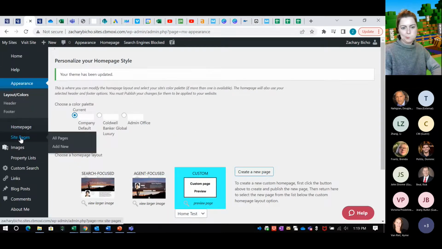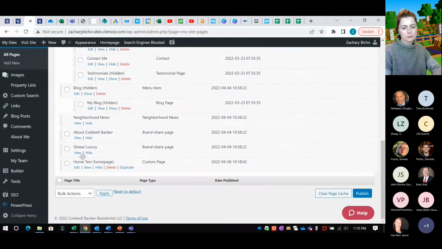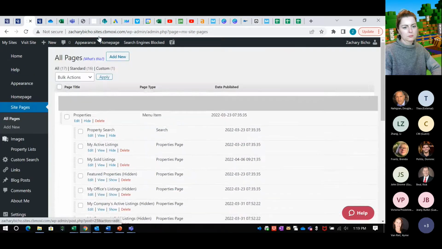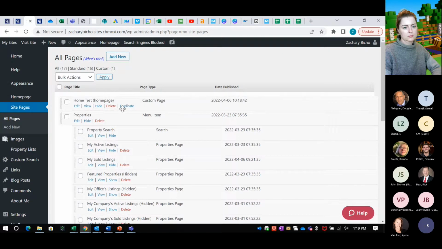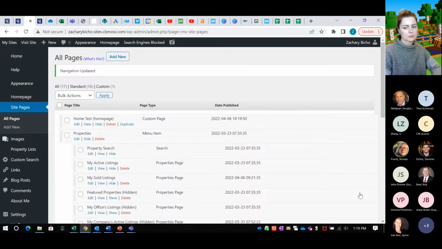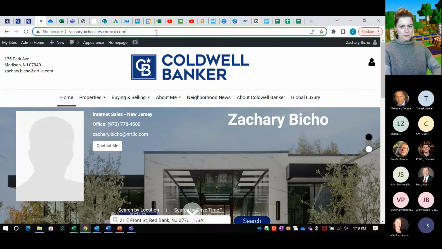So if I go back to my site pages, all pages, here, for whatever reason, it bumps it all the way to the bottom. But if I scroll down, here's that home test, that custom page that we just created. I'm going to click that and drag that all the way to the top. So now, once I do that, once I hit publish, I'm going to go and visit my site just to see my changes. So here's my old site. Here's that old template. I'm just going to refresh this.